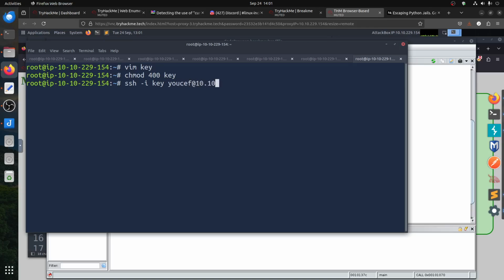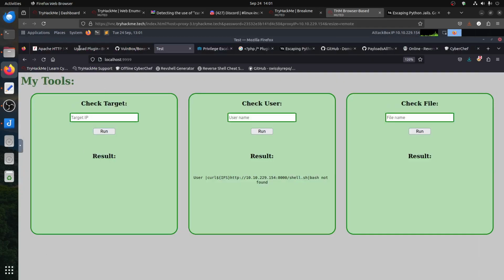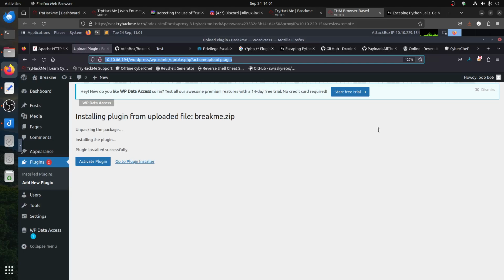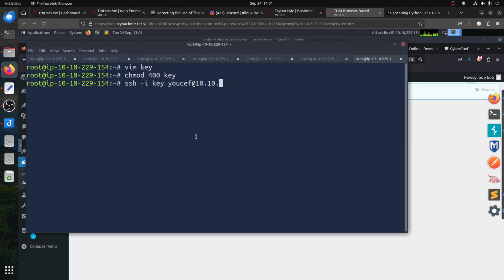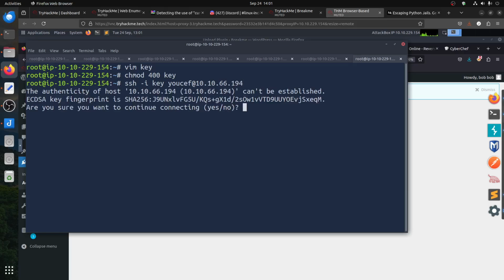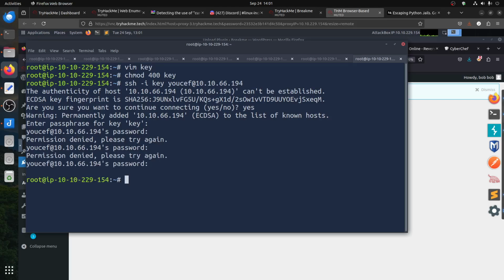If I do ssh -i key, I know the user is Yusuf, and then the IP is 10.10.66.194, the IP of this machine. I think it will ask for a password, which we don't have, and we don't have the key, so just cancel. So we need the key.